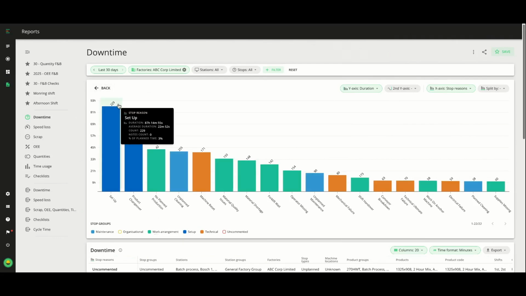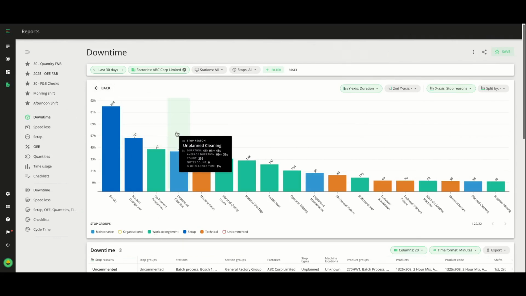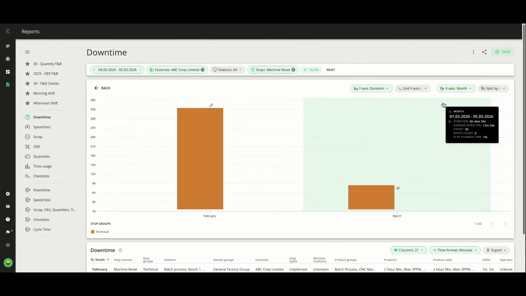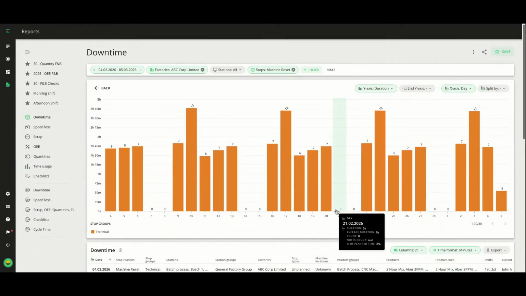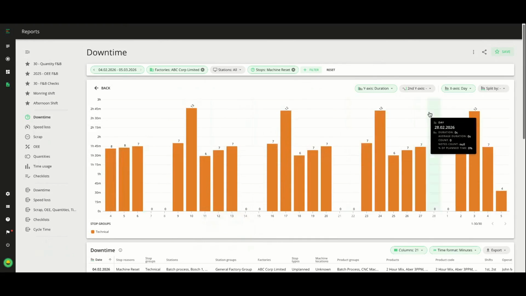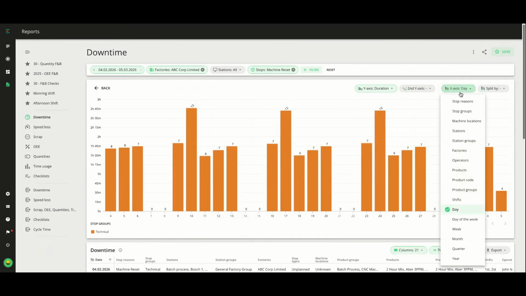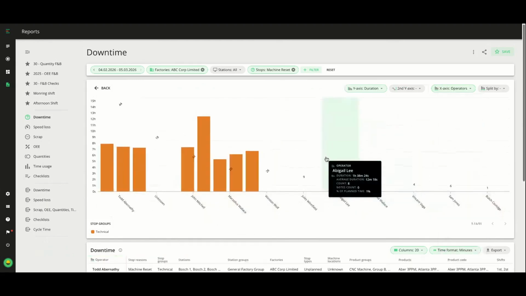So maybe to be expected, one of the main losses is setup, product changeover time. But maybe I want to dig in a little bit further to machine resets. Right now, we're looking at this month by month, but maybe if I change the x-axis to have a look at days, are different days different to others? Tuesday is a bit of an issue, so maybe I also want to dig in a little bit further and see if there's certain products that have an impact on this, or maybe even if different operators.